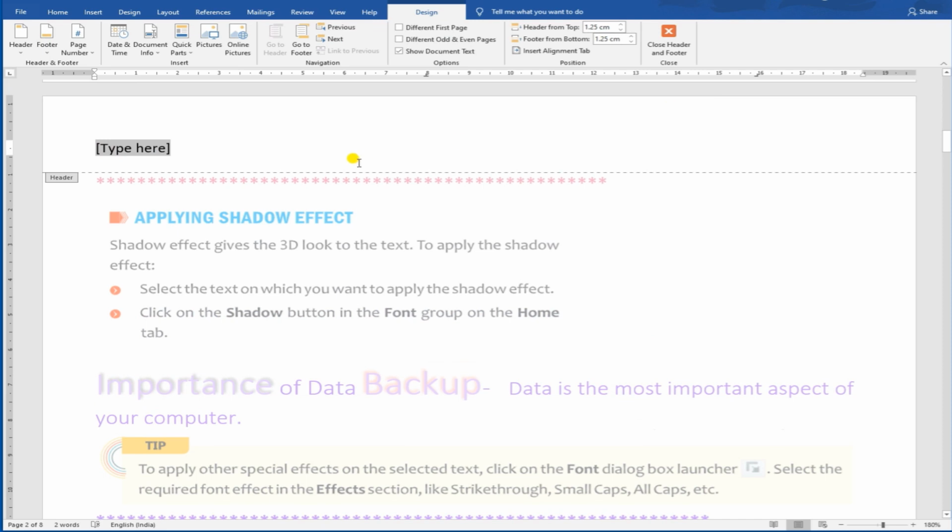You can see it's already positioned at the top of the page. Now here I can just click backspace and I can type anything. For example, I am creating a computer science document and I want "computer science" to be written on top of each and every page. So I am typing here computer science.